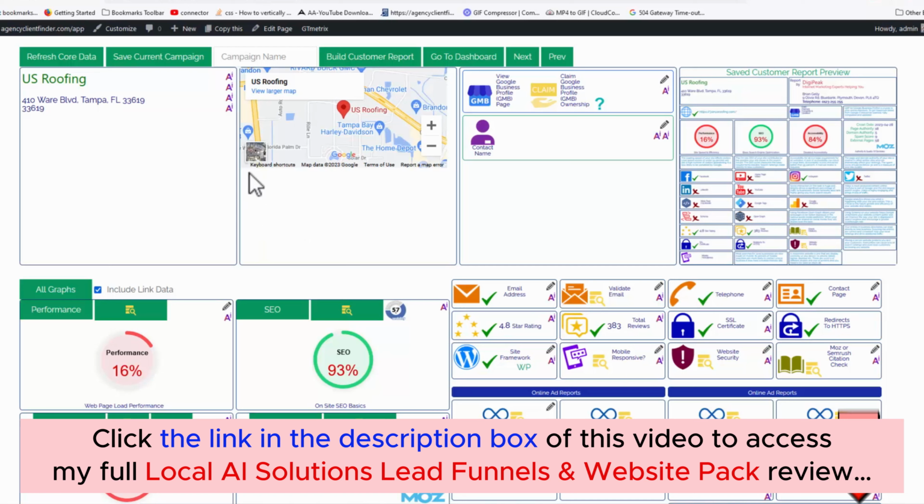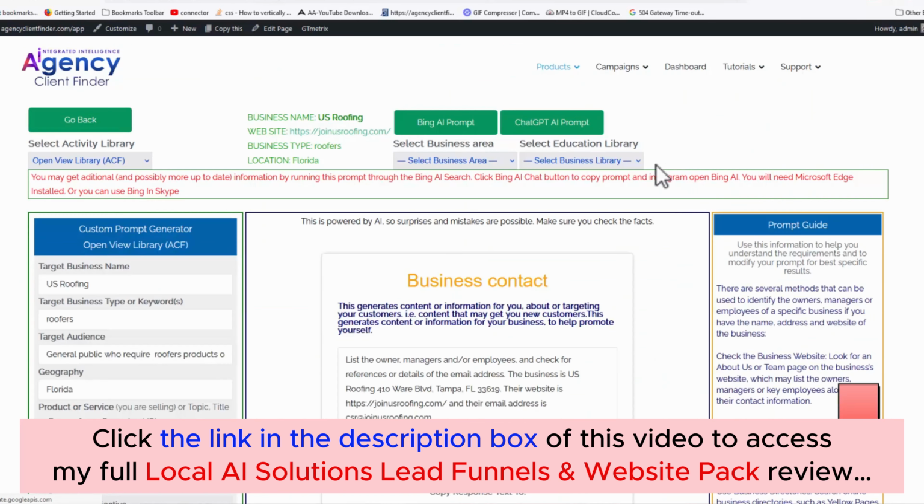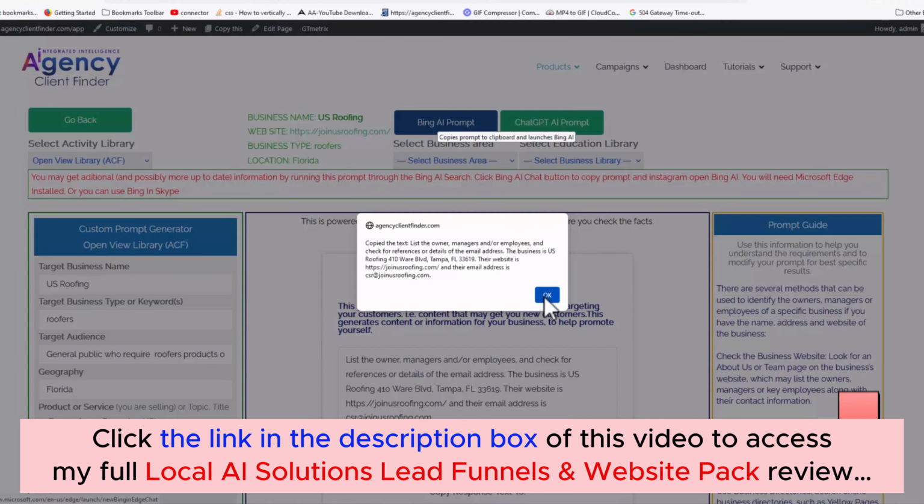So we have got, as I said, this embedded AI in here all over the place. And we can say we want to find a contact name for this person. We can click the AI, get the business owner's name, and the AI will go off and try and find the name. Now I'm going to run this one through Bing because that's a bit more up to date than ChatGPT. And I can simply do that by just clicking Bing AI prompt.